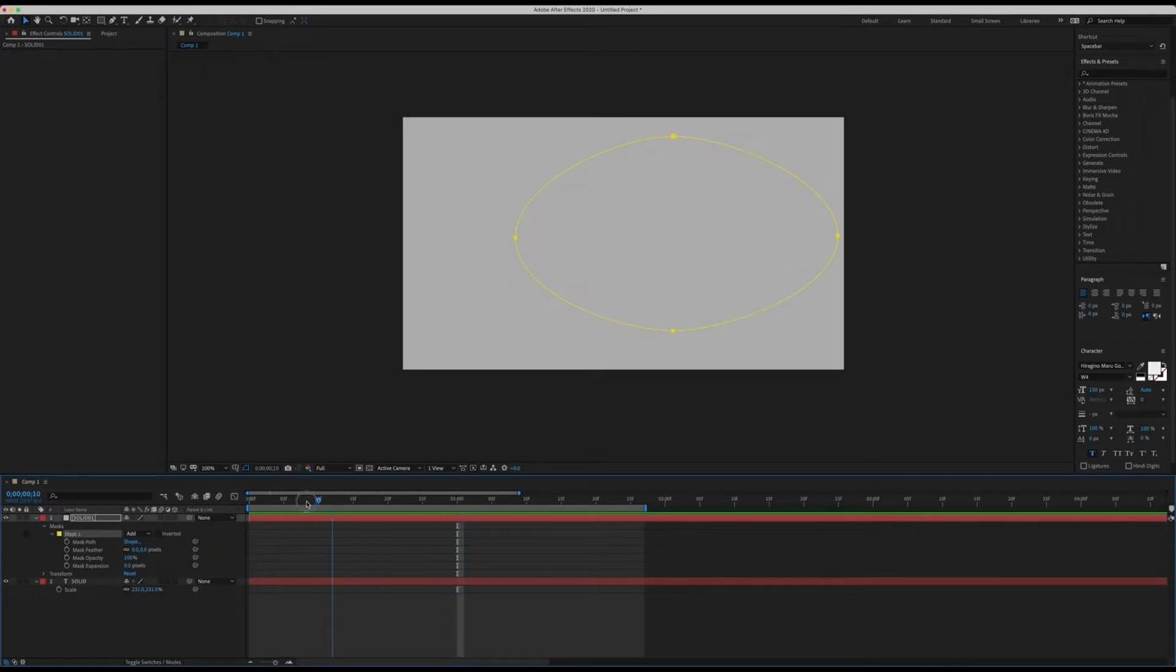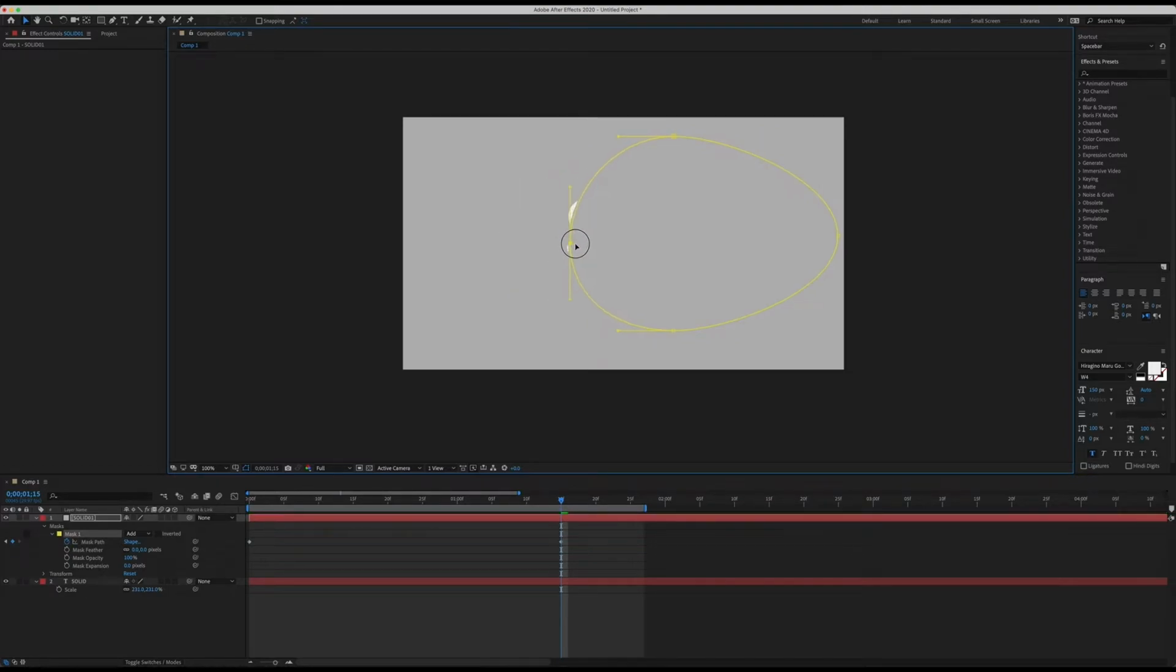Go back to the beginning, and then click on the stopwatch, and then we just made the initial keyframe. Then I'm going to go to frame 115, and then what I like to do is use the handle and move like this.